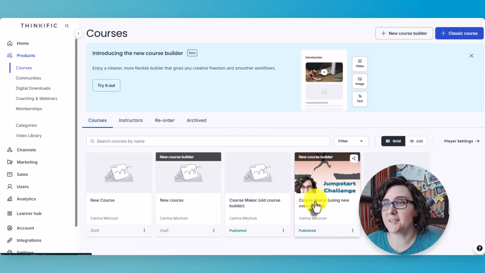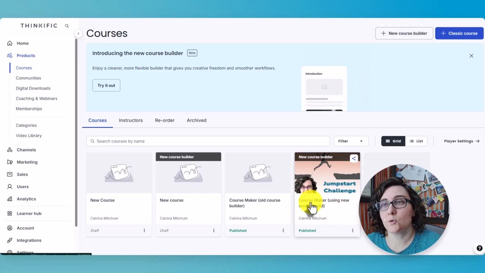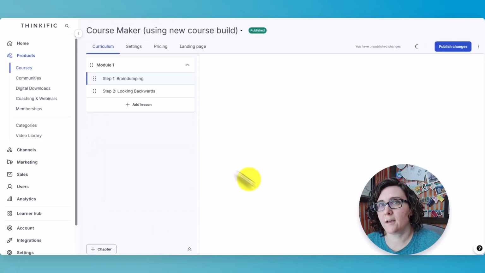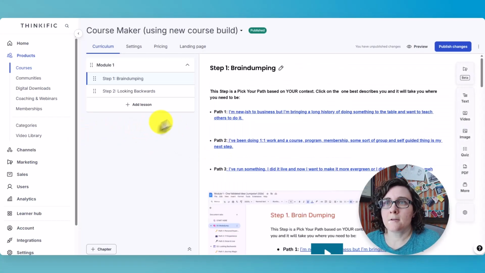We're going to jump into the course maker where I use the new course builder just so I can show you what that looks like, and we're going to rate it on this. Okay, so one of the things that I do like about this new space is it's not that different in terms of where things are laid out.